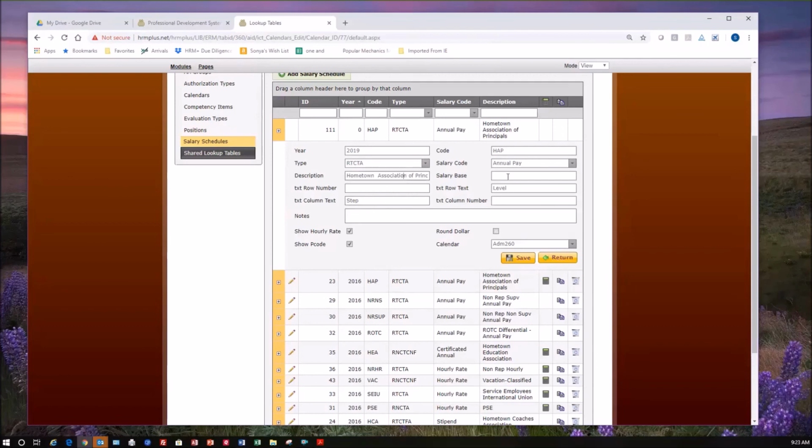Your description, if it's a factored schedule, enter your base. Then you'll use these 4 boxes to identify based on what you've set up here. And then you have notes, like some districts will keep a note. This was a 3% increase from over last year, whatever you want. And then we have check boxes to show the hourly rate. So if you have an annual salary and you want the hourly rate to show, you can click that. To round to dollar. So is this a round to dollar schedule or not? You would click that if it is, and not if it's not. If it's an hourly rate, normally you don't round to dollar.